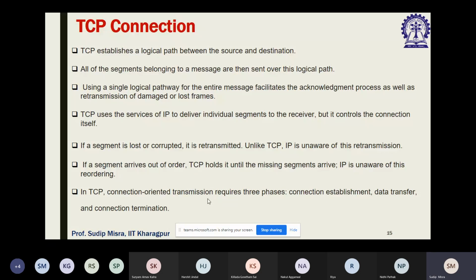TCP uses the services of IP to deliver the individual packets to the receiver. If a segment is lost or corrupted, it is retransmitted. Unlike TCP, IP is unaware of this transmission. So these two bullets, let us try to understand. TCP runs on what? IP. Is IP connection oriented or connectionless? Connectionless, right? So IP is unreliable, but TCP is reliable. TCP runs on IP.